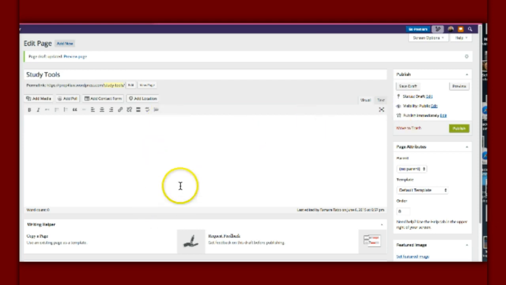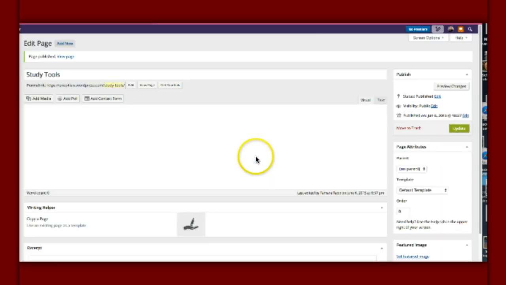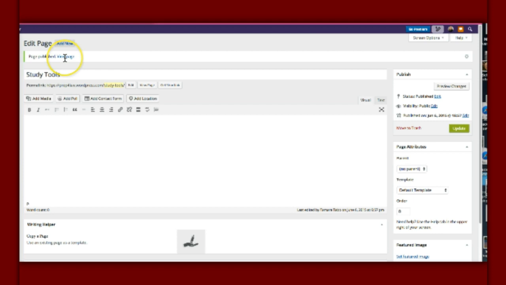creating a lot of content on a page or in a post. You never want to move on to the next step until you know you've saved your most recent draft. Not nearly as important when all it says is Study Tools. But then we're going to publish it. It's going to tell you that there are no writing errors found. It's going to give you the option to view the page, but we're just going to go ahead and add another new one.